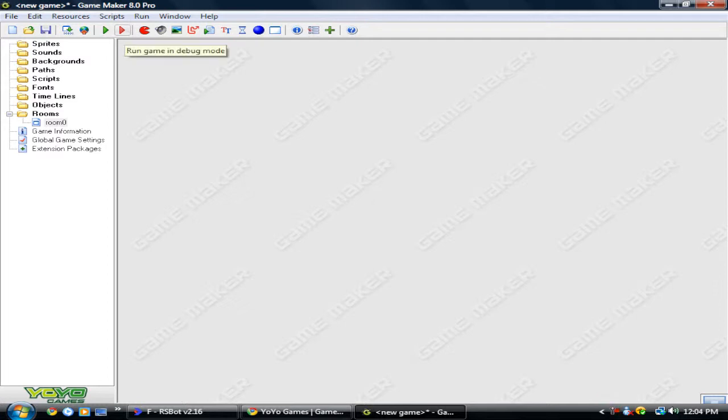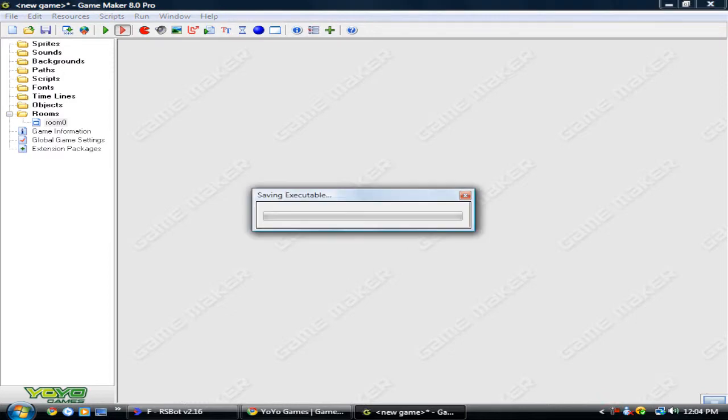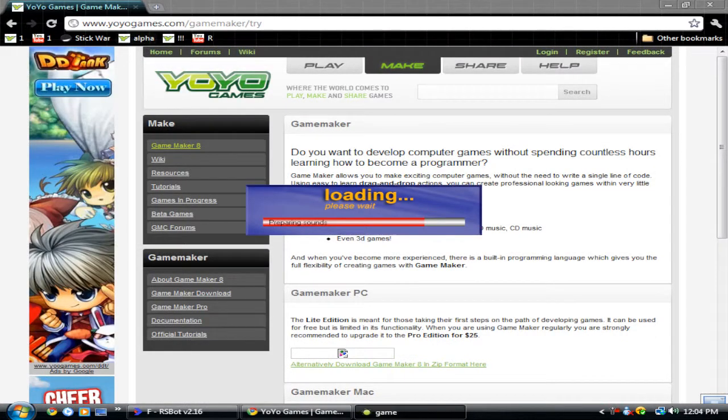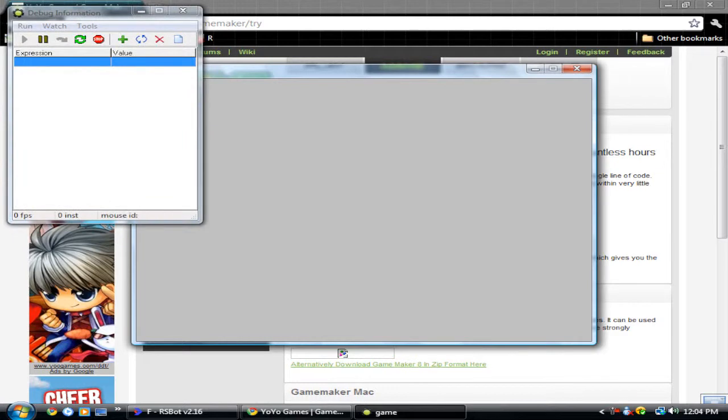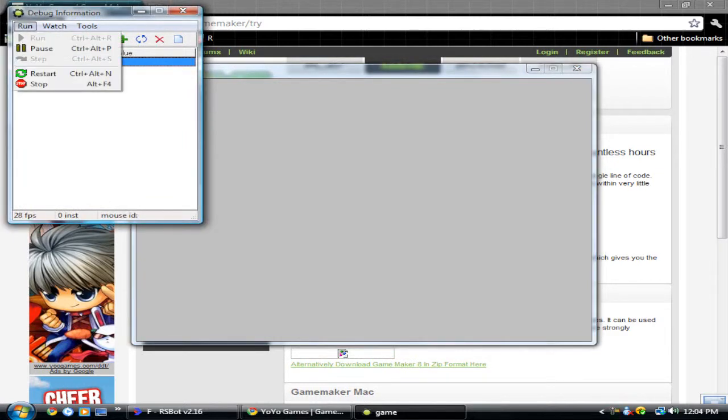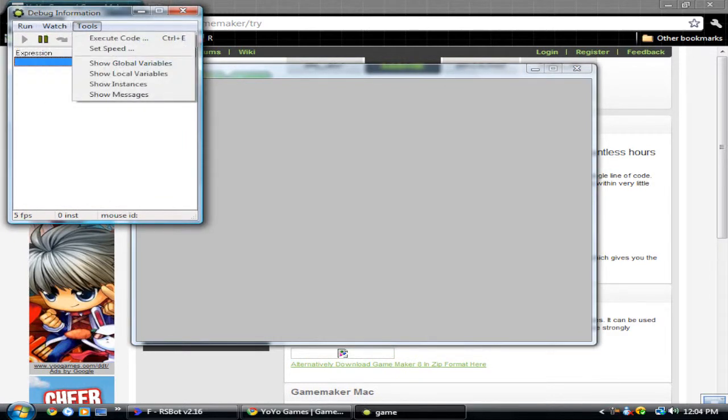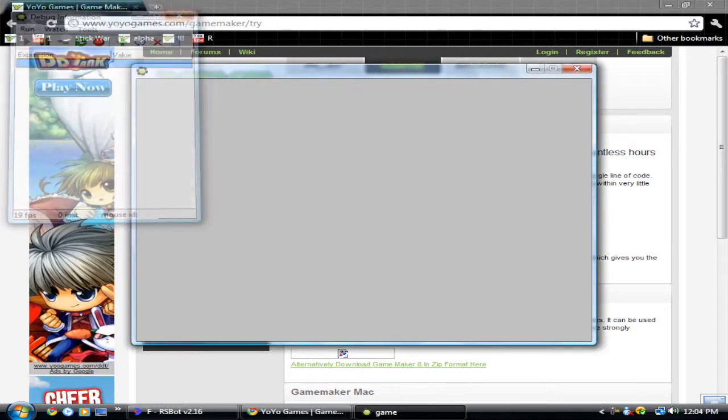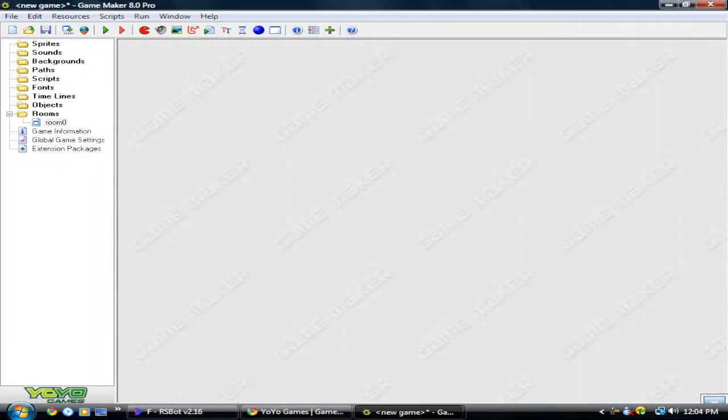So the red one is run the game in debug mode, which is helpful when you're coding. So I'll show you it. As you can see, it's really helpful to basically debug the game and search for stuff, and it just makes developing a bit easier. As you can see here, you can go run, watch. You can set these variables. You can alter the game. So yeah.